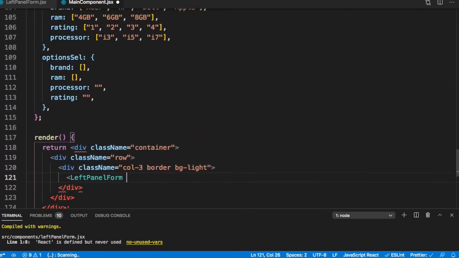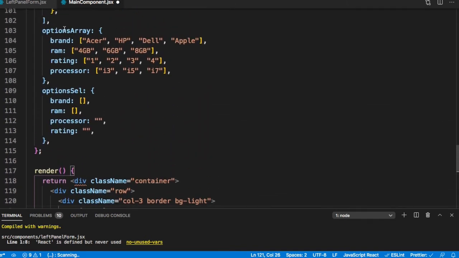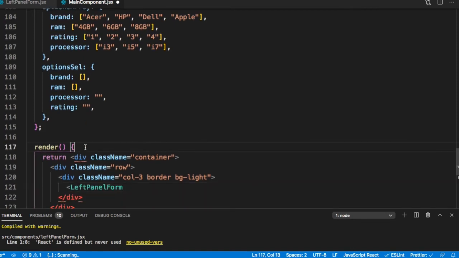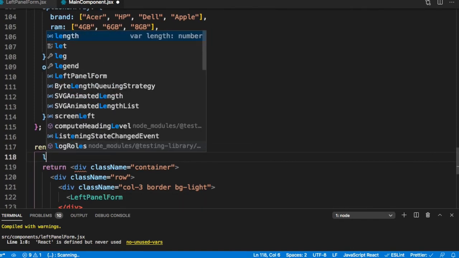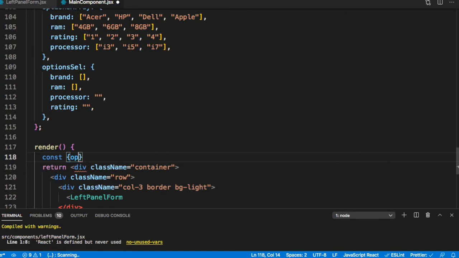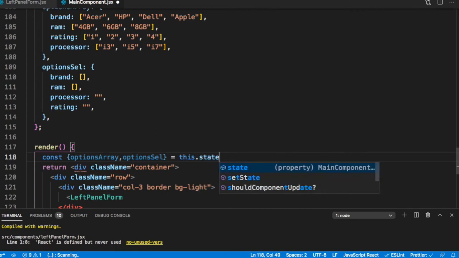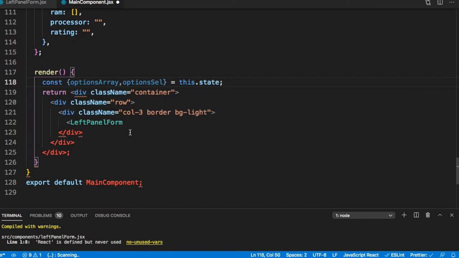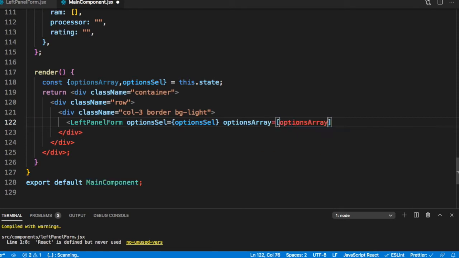And what all do we need to pass? We will need to pass it the options array and the options selected. So let's destructure them. const optionsArray, optionsSelected is equal to this.state. So we will pass that. So we will say optionsSelected is equal to optionsSelected. optionsArray is equal to optionsArray.